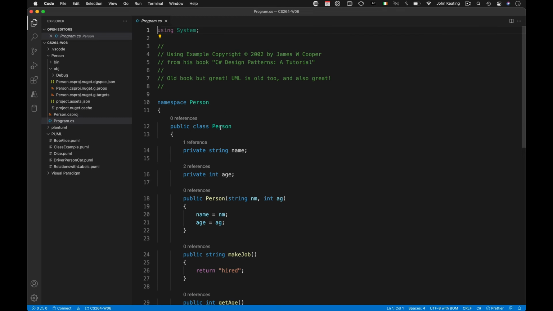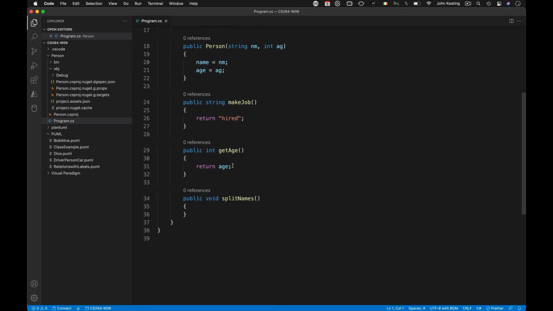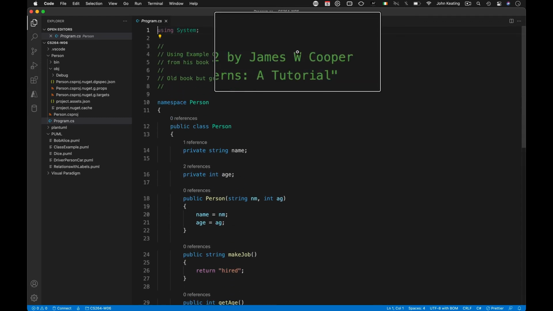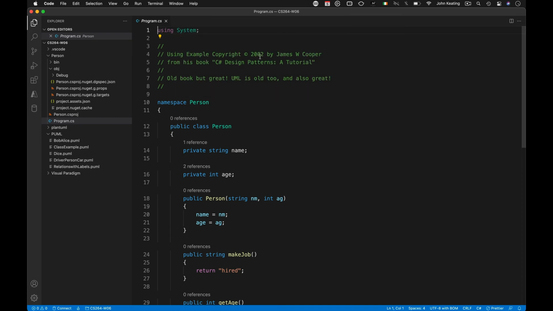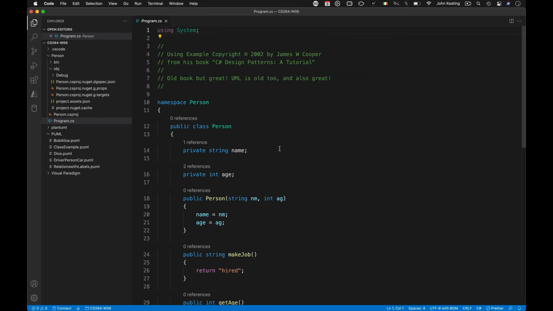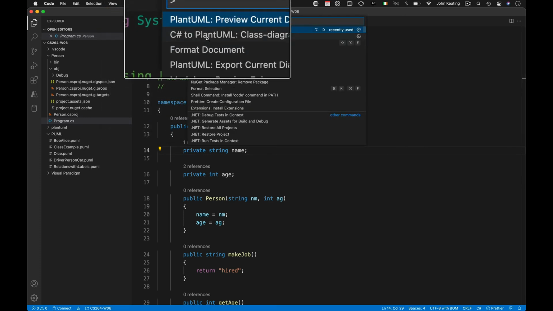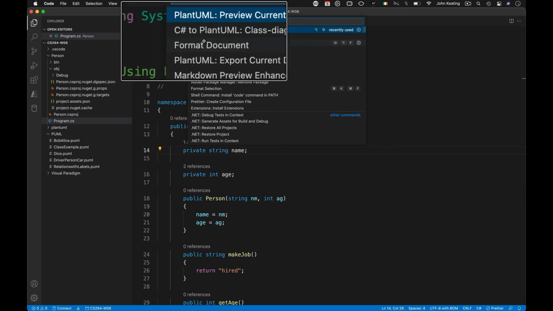So we have a class here, person, and we've written this. So it has a constructor and a couple of methods. And I've taken this one from the James W. Cooper example from that 2002 book, which I thought was really interesting to use a book that's nearly 20 years old, but it still works. So it's quite nice. So what I want to do is generate a class diagram for this. So if we go ahead and have a look at our command palette again, and we try to preview the current diagram, we should get some errors here because it's not PlantUML, so we won't do this. But what we need to do really is actually generate some PlantUML from this.